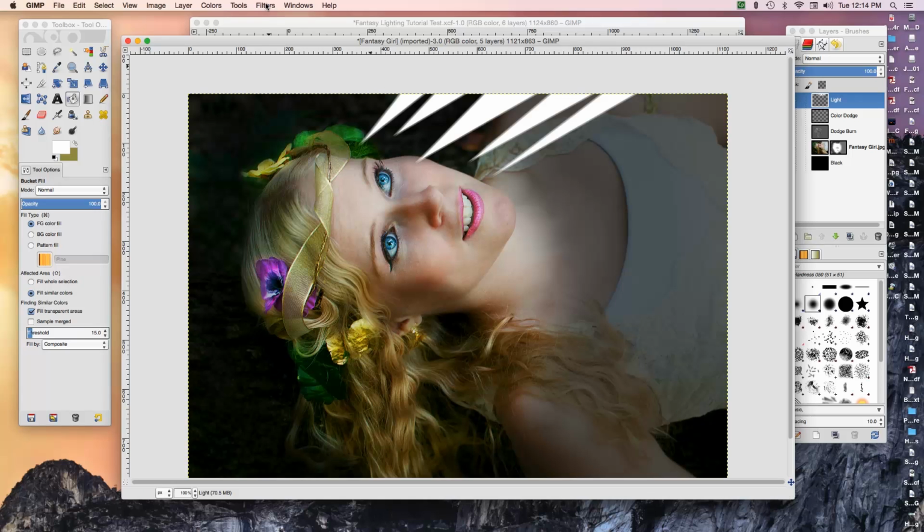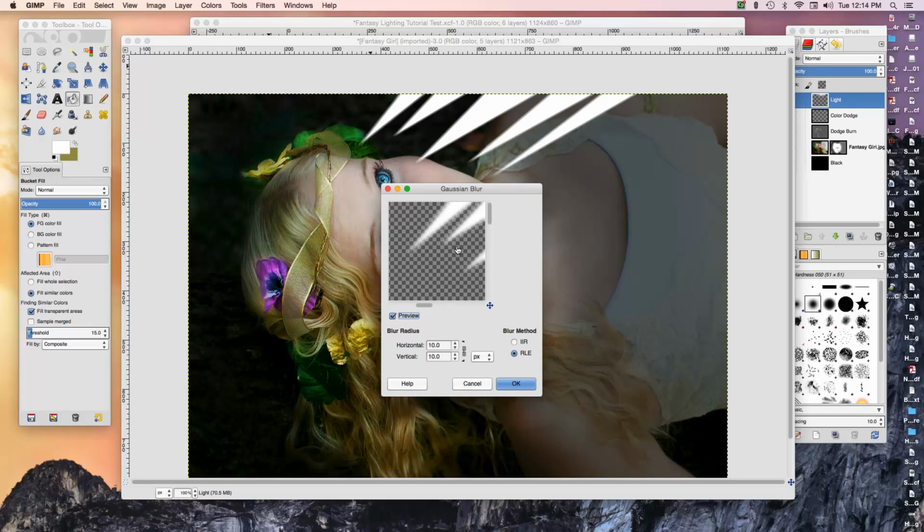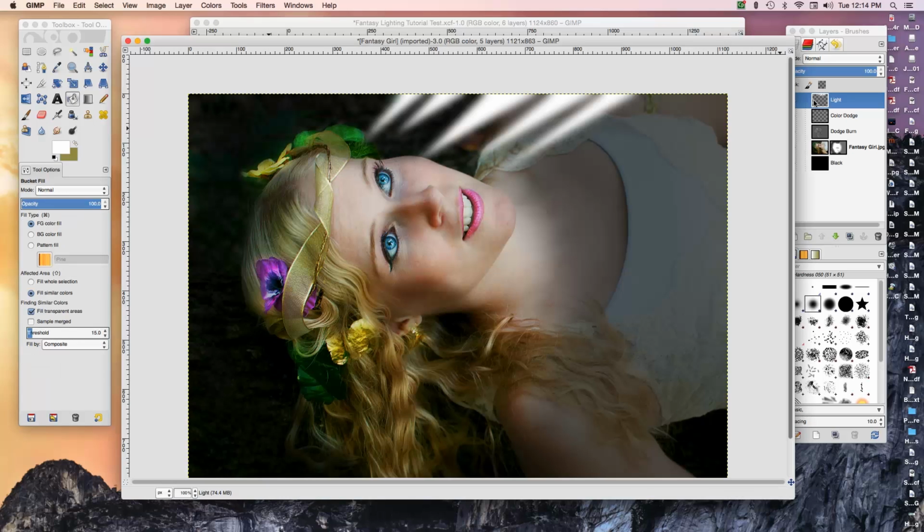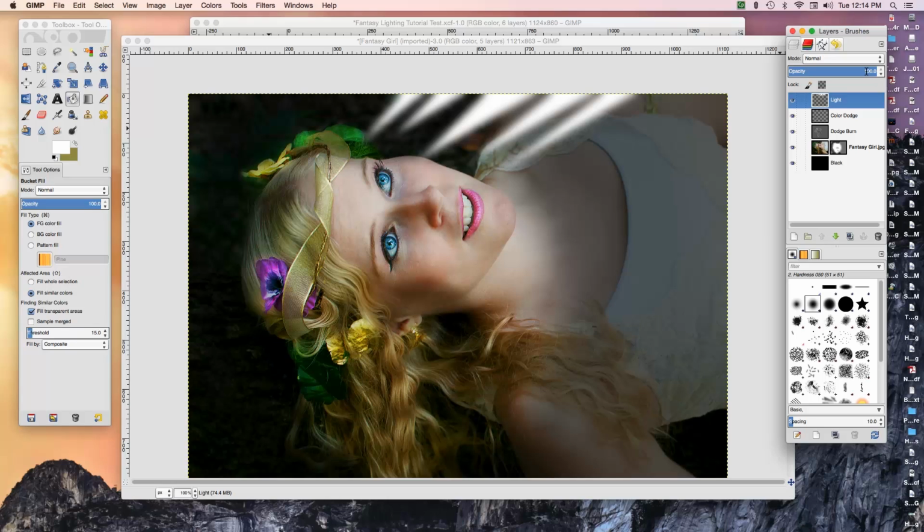And now I'm going to go to filters, blur, Gaussian blur. And now I'm just going to increase this so that they look more like sun rays coming in rather than geometric shapes. But you don't want to blur it too much. So I'm going to go with 25 and see how that looks. That looks pretty good. So now I'm going to come back to that light layer, and I'm just going to turn down the opacity a little bit so that it's not too cheesy looking.